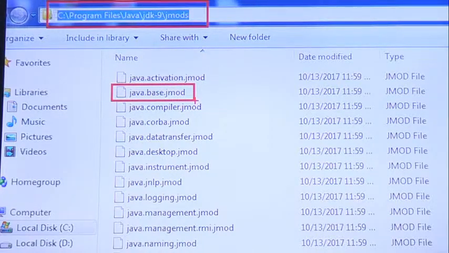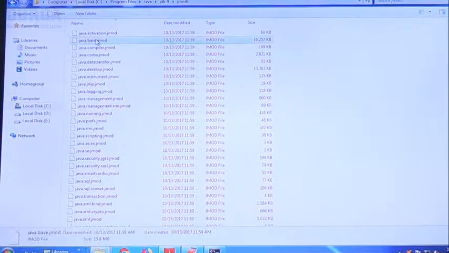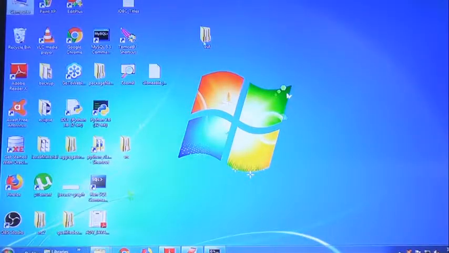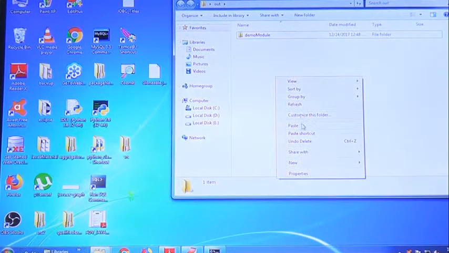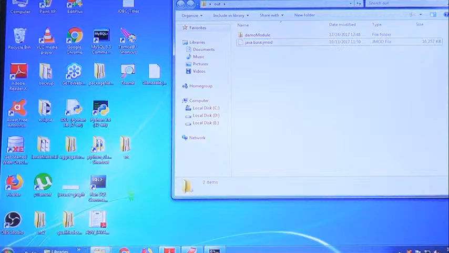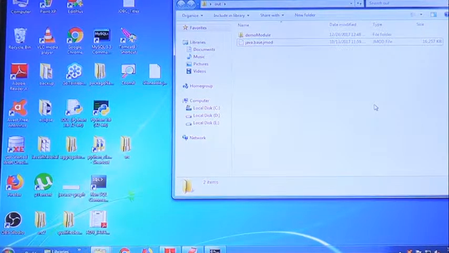Are you getting that? Java.base.jmod. What you can do here is just copy this one, copy this, and can you please paste it into the out folder, right? Okay, I just copy pasted it into the out folder. Up to this is clear, right? Okay, now how many modules does the out folder contain, right?